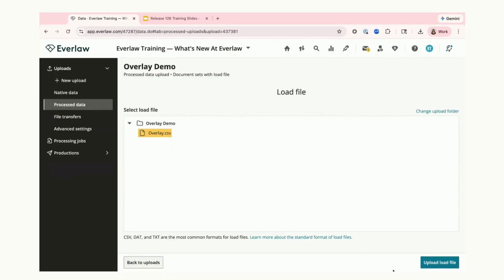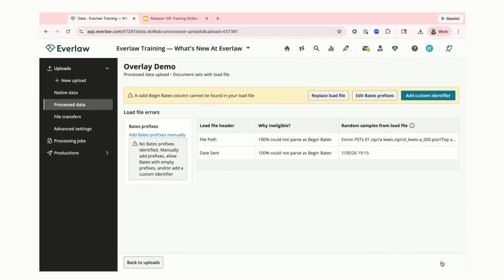And then I'm going to go ahead and select that. Now you can see I have the file path here, and then I have the date sent here. These are the two columns that I uploaded within my CSV. And it's saying, hey, you don't have a begin Bates column. It's not found in your load file. That's correct, I didn't include that. Instead, I'm using this file path to identify my documents.